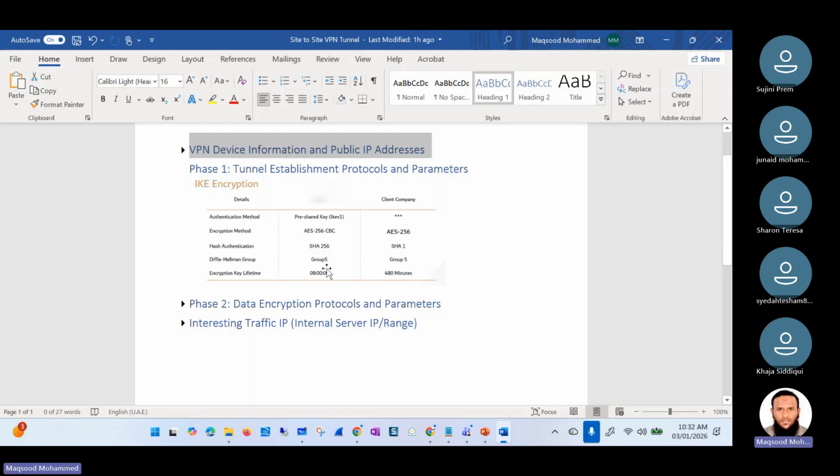Okay, this is an example which is happening in real time these days. So you will use AES 256 as an encryption method, hash authentication SHA-256, Diffie-Hellman group 5, and encryption key lifetime. This is the lifetime of the key which you are sharing. So there will be a refresh. This key will be refreshed every 8 hours also. So you can agree on this.